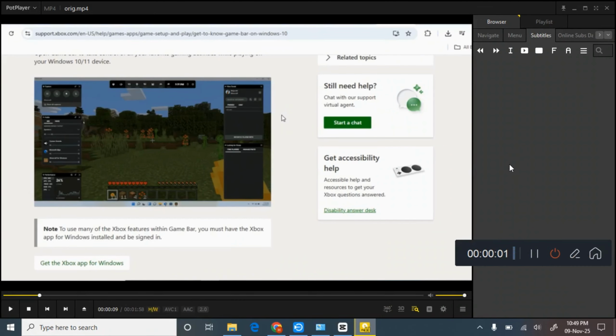In today's quick tutorial, I will show you how to stop subtitles from showing automatically in PotPlayer. It's a simple fix that takes less than a minute, so let's get started. First, open the PotPlayer application on your computer. I'm going to play a sample video, and that's what we are going to fix.